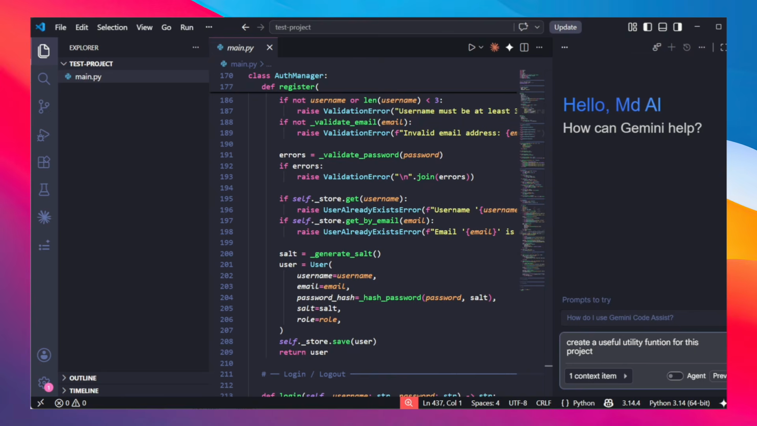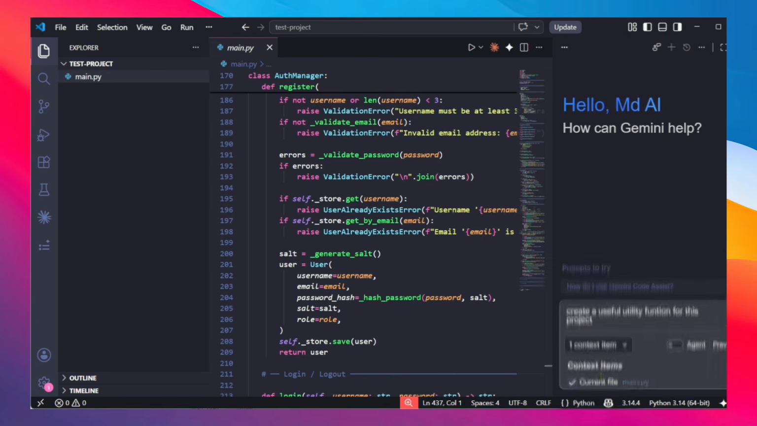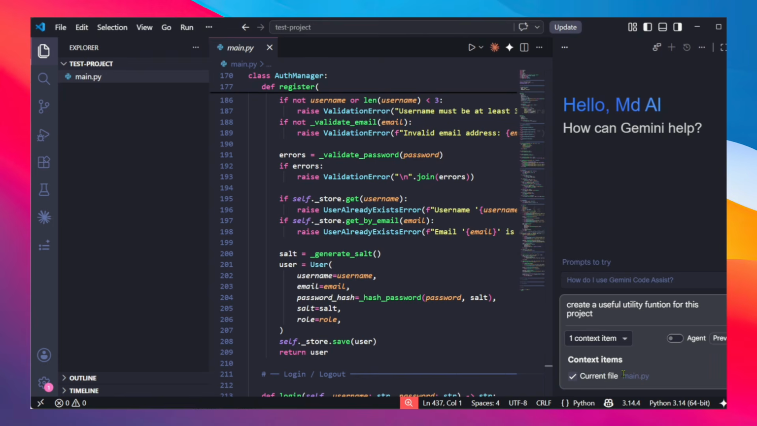Okay, and if I press enter, here you can see you will have a context option. So right now you are using main.py, that means the Python file.